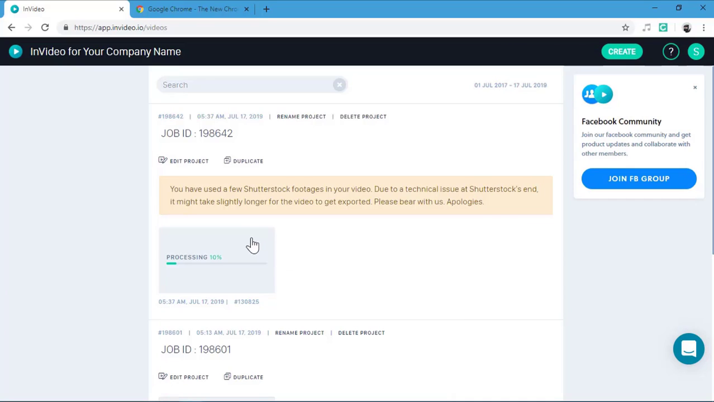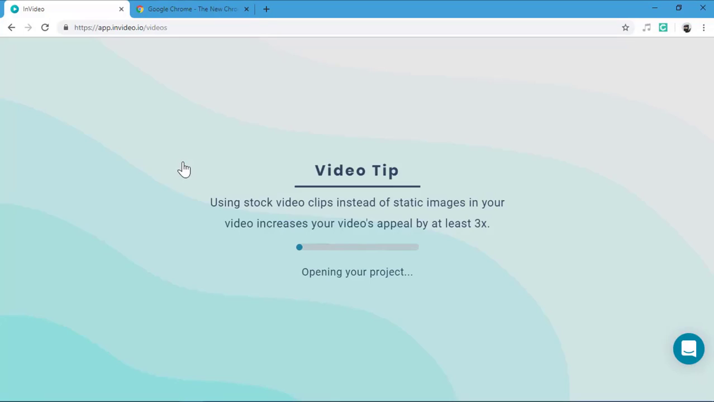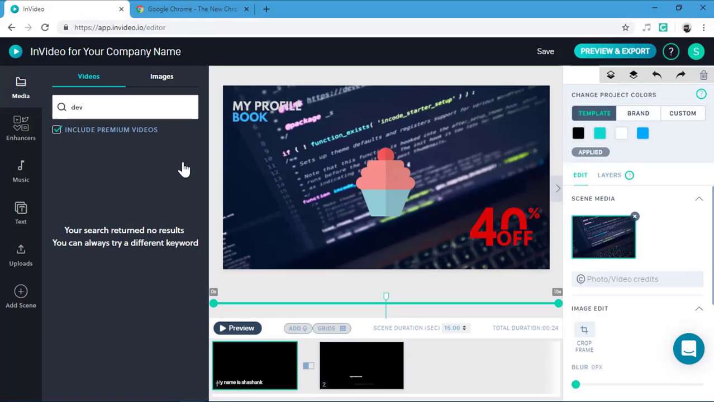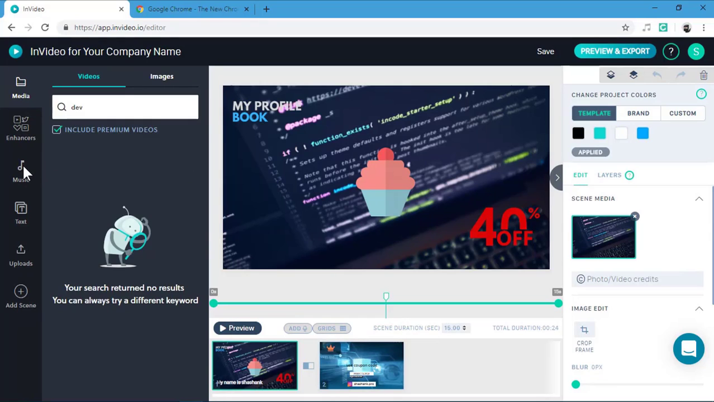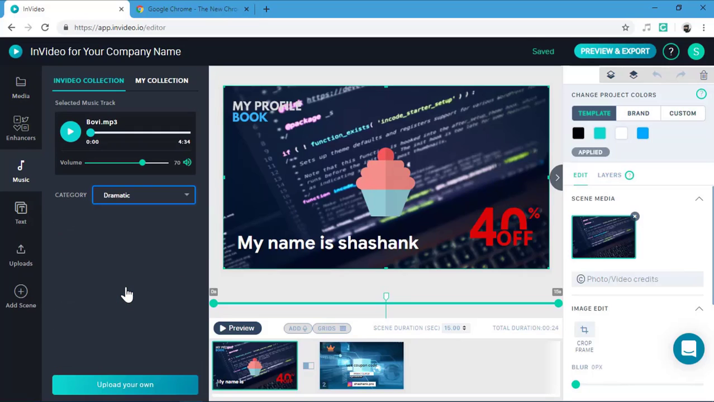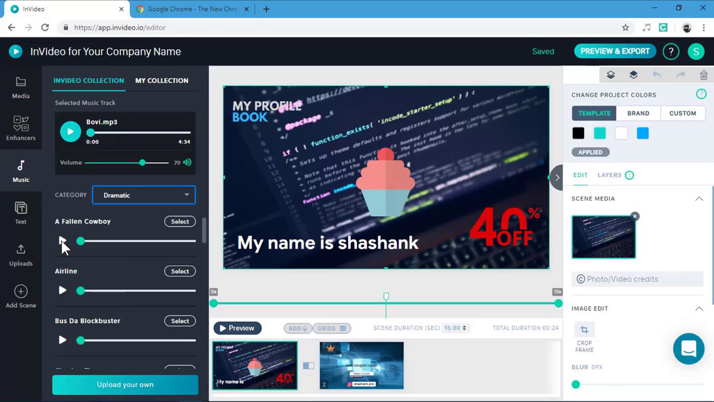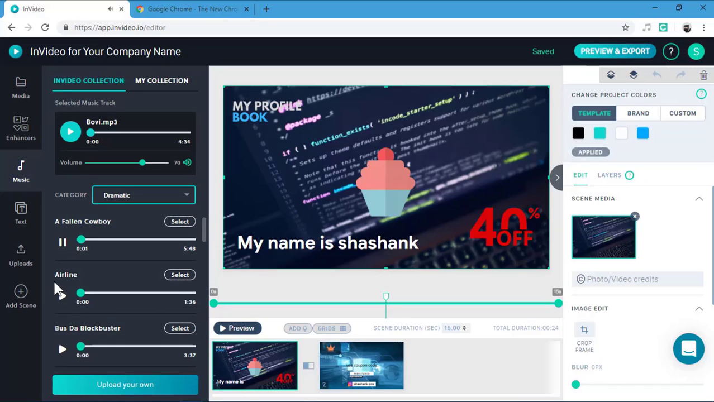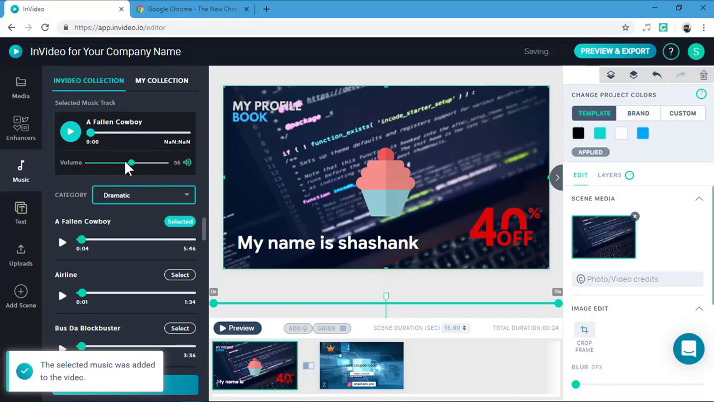So now if you want to edit the project again, click on edit project, and we are back in the project. Now if you are thinking to change the music or add a new music, click on music and go to category, dramatic or anything that you want, and then click on it. You'll be able to play. Select it and it will be changed. You can change the volume, you can increase or decrease it the way you like.